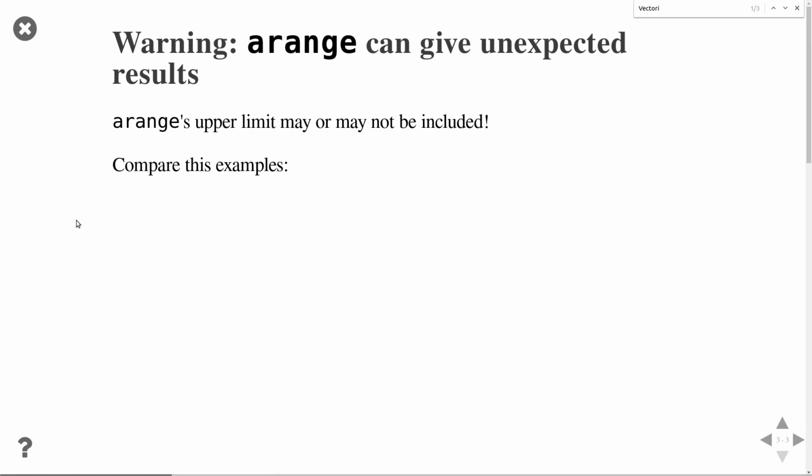There's a warning for arange. Sometimes arange can give unexpected results. In particular, the upper limit may or may not be included. Look at this example here. We're asking for a range of data points starting from 8.2, going to 8.2 plus 0.05, and the step size should be 0.05. In a way, this looks logical. What we get out is 8.2 and 8.25, which is exactly the start point and the end point.